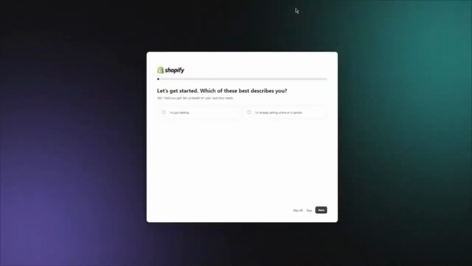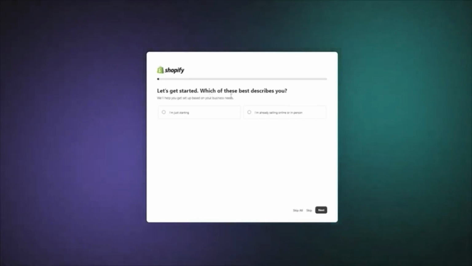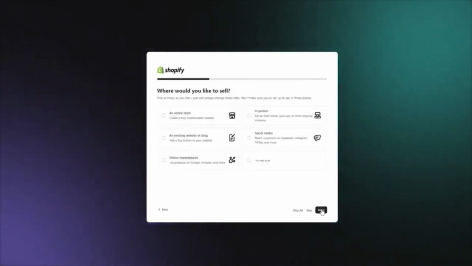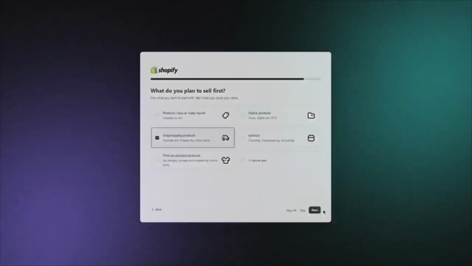Now, once you go into the store creation, it's going to tell you to get started, and it's going to ask you a few questions, such as which of these best describes you. You could go with I'm just starting, or I'm already selling online or in person. I'm going to go with I'm just starting and click on next. Then it says, where would you like to sell? I'm going to click online store and click on next. And it says, what do you plan to sell first? I'm going to go with drop shipping products and click on next.